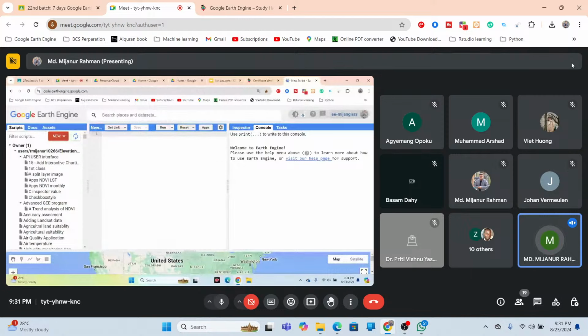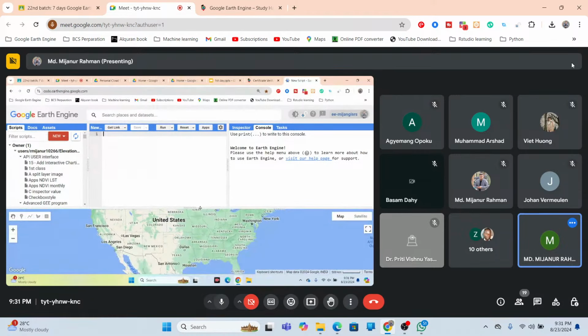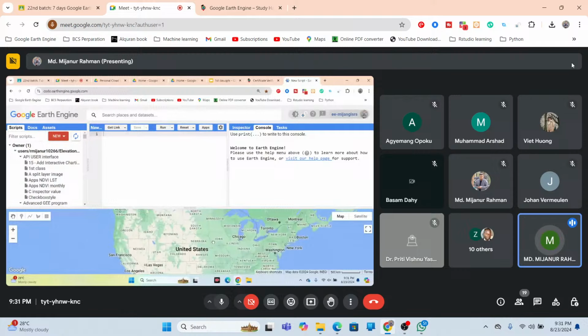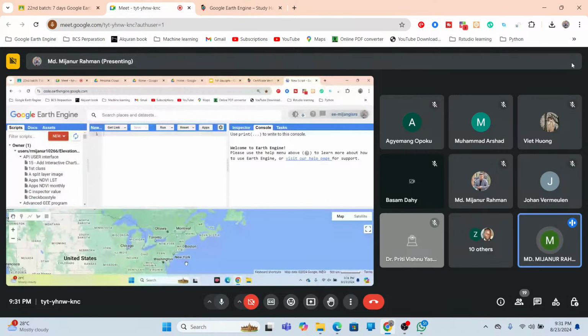Now I talk about the code editor user interface. Basically, in this code editor we get this type of panel. This panel is called the map interactive view. When you want to add any kind of map, we can easily display it on our map.